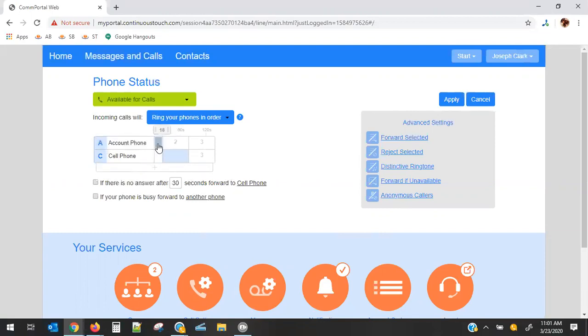So that way, when the call comes in, it's going to ring my desk phone for 18 seconds and then allow remote call forwarding to go to my cell phone. Click on apply.